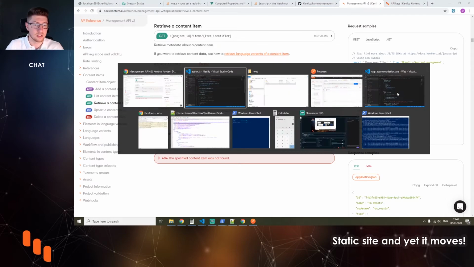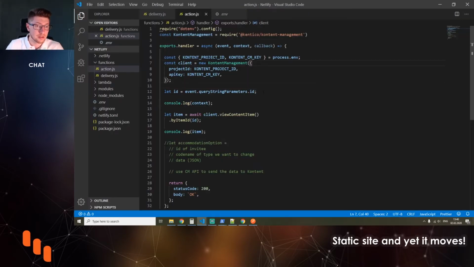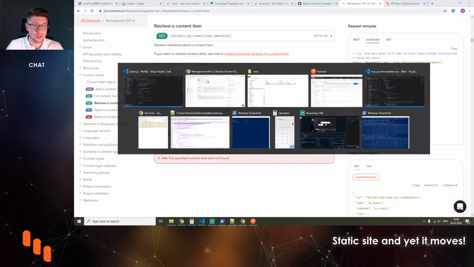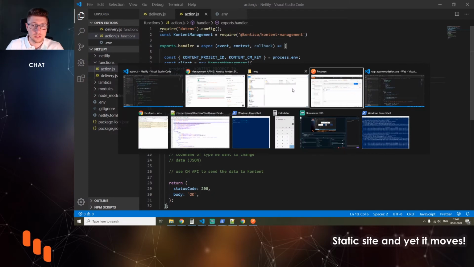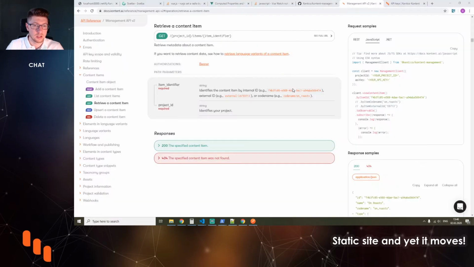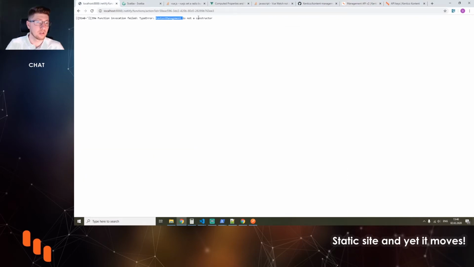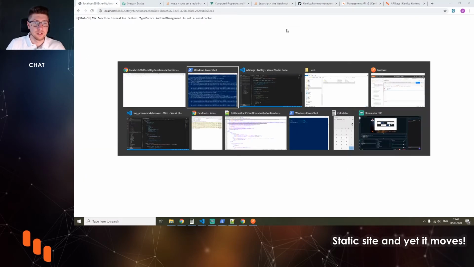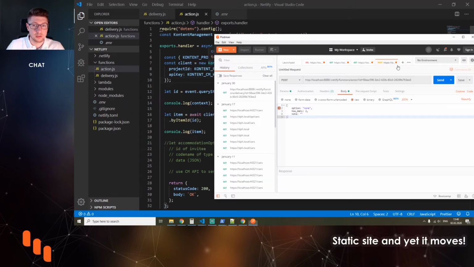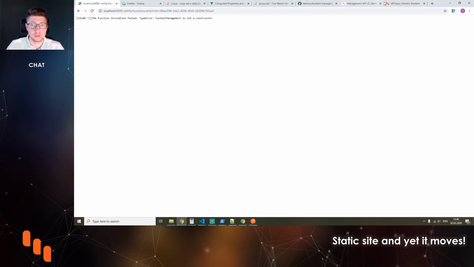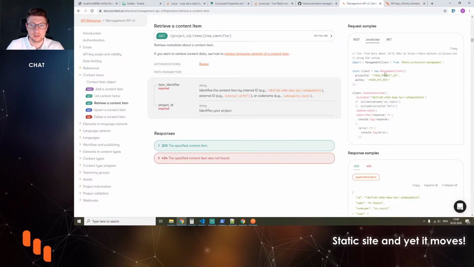Management client, this is an object here. This should work. Project ID API key, that's fine. So what's the error again? I think it was here. Content management is not a constructor. Okay. Let's check the documentation once more. Now this should work as far as I can see here.